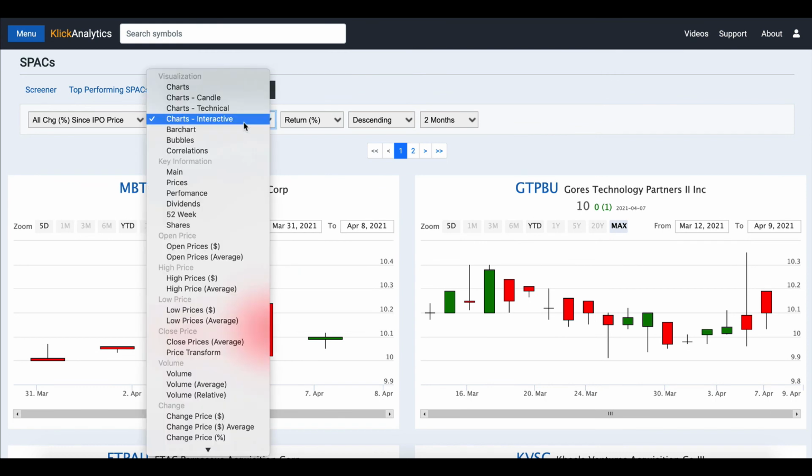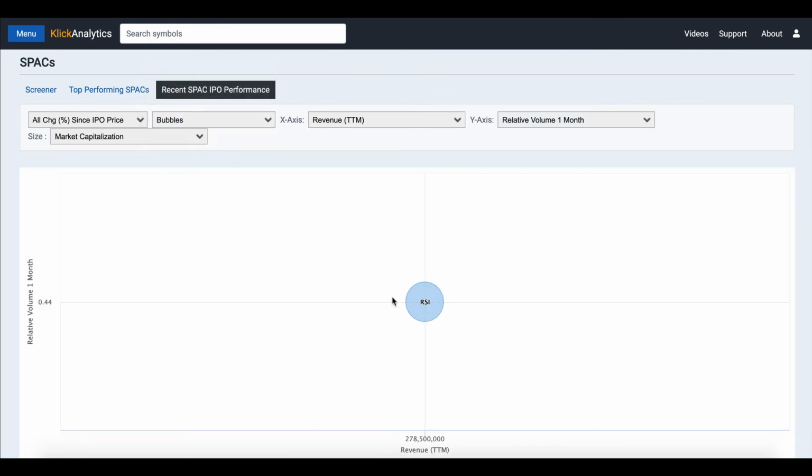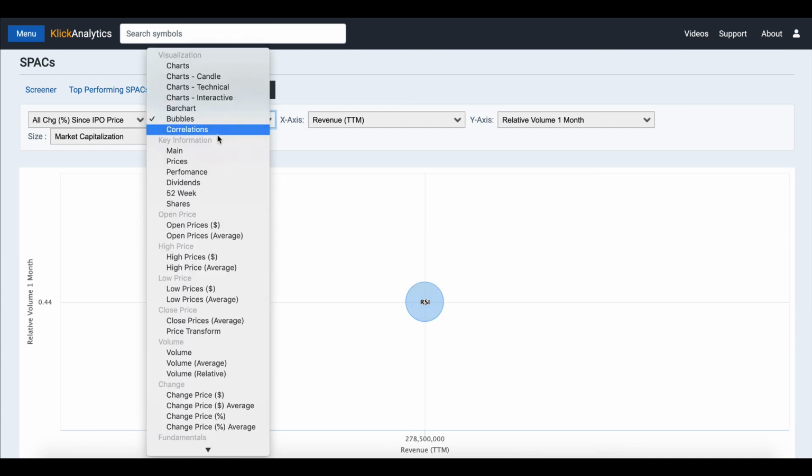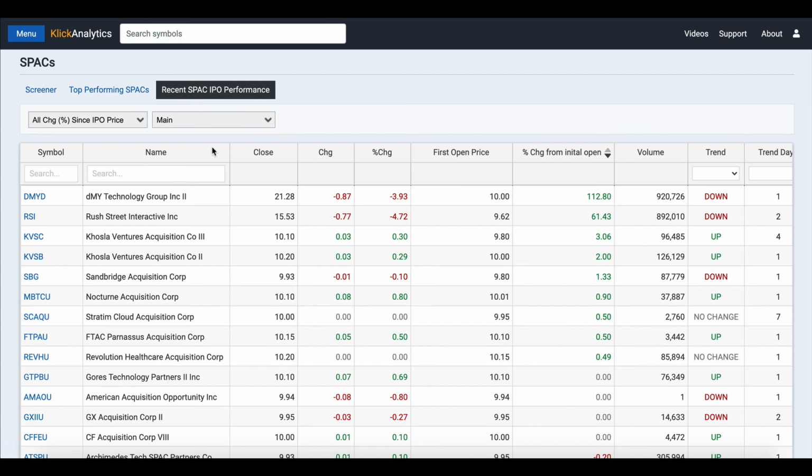I can even go back and change to, let's say, a bubble chart, and this will give me all the SPACs that we have. If they have the data, it's going to come up over here. So only one company has the relative volume and market cap information over here because these are fairly new companies. That's why you have some data over here which is displayed in the bubble format.